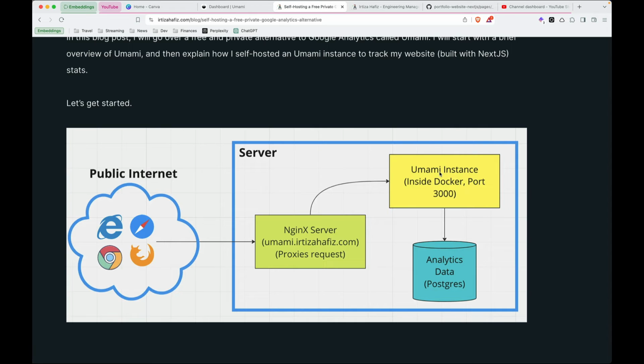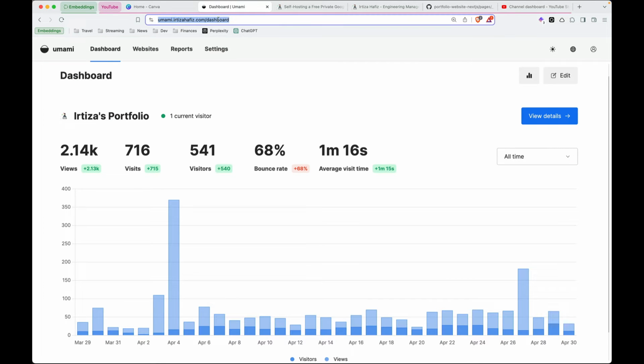I think I have another video on the channel, which I'm going to link below, that shows you how to use an Nginx server. So I'm not going to talk about setting it up in this video, but I'll show you the Nginx code that you actually need to connect the public internet to the Docker instance. So for me, you can see that the Umami instance is running at umami.irtizahafiz.com. My domain is irtizahafiz.com, and umami is a subdomain of it. Now let me show you how I did that.